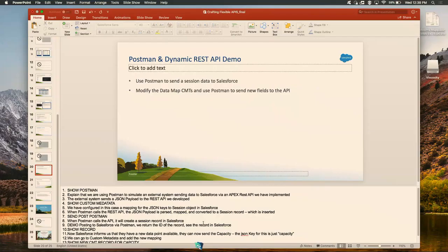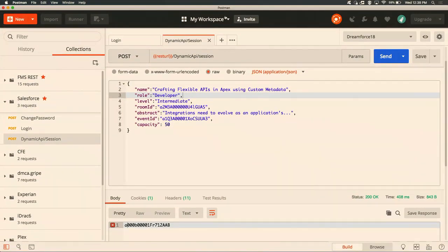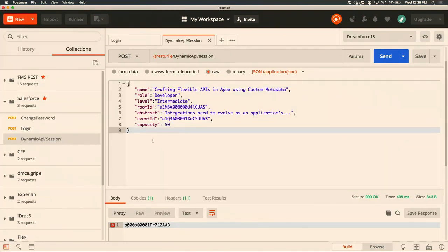So Christian is going to switch over, and just in general, what we'd like to do is use Postman in this particular case to emulate some of these techniques. Yes, so we're going to use Postman as a way to simulate an external system sending data to Salesforce. As you can see, we have it set up to post to our custom Apex REST dynamic API that we've developed. And we're going to be sending the JSON payload that represents our session details.